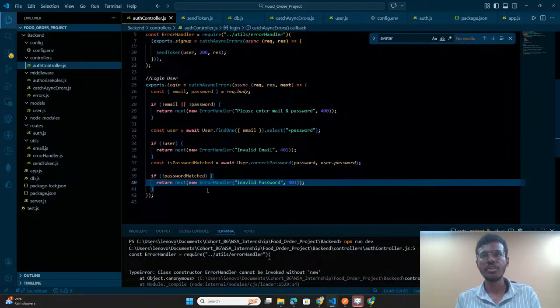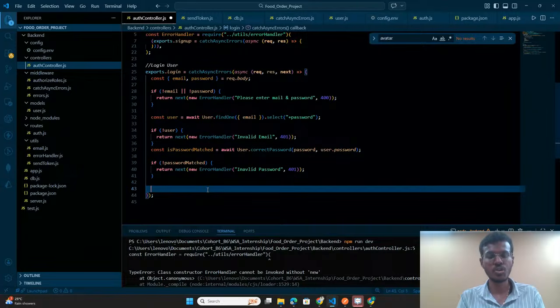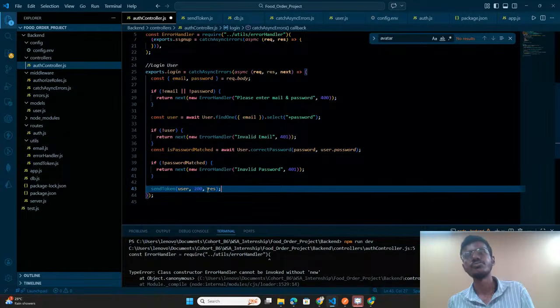Now, if everything is positive, if the password is matched, no problem. We are just going to send the token back to the user. Right? Same send token file, just that code we are calling. Clear?